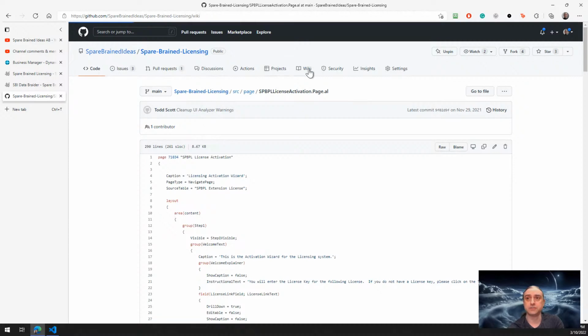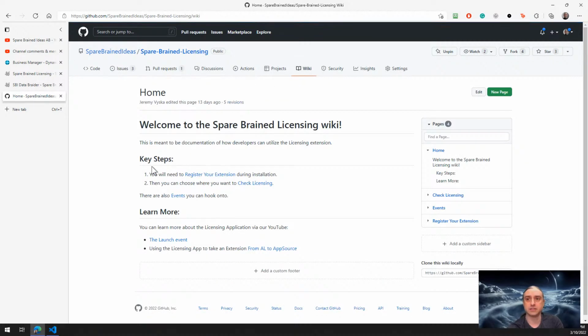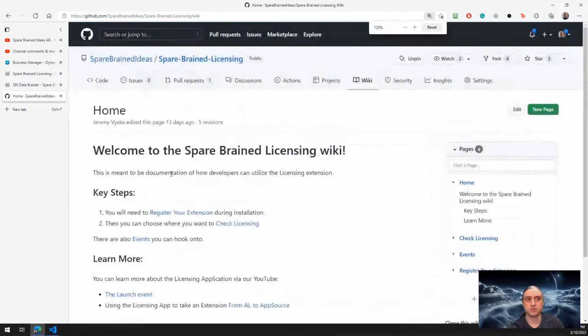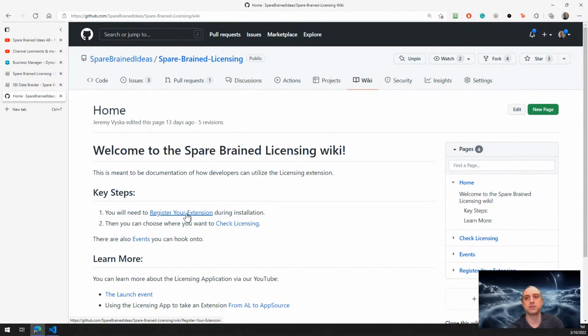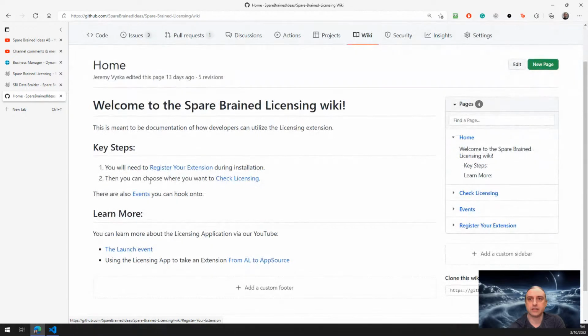The other things to know about this are the key steps. You need to register your app that you want to be managed by this licensing engine, and then you need to choose what parts of your extension will be behind that licensing wall. So let's take a look in the wiki here.